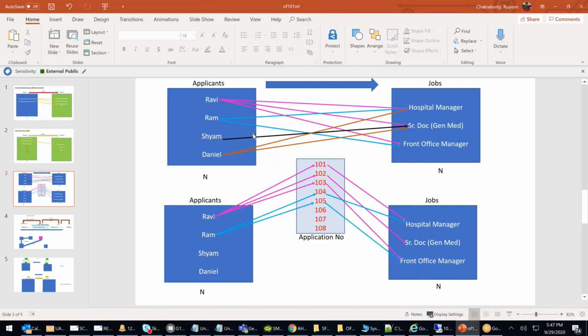See. Next, Sham wants to apply for only 1. Number is this. What he wants to apply for? Senior doctor. Same above requirement I'm doing via another object.